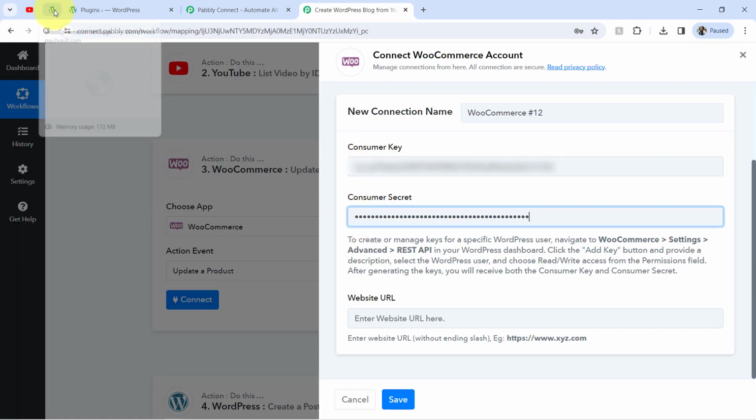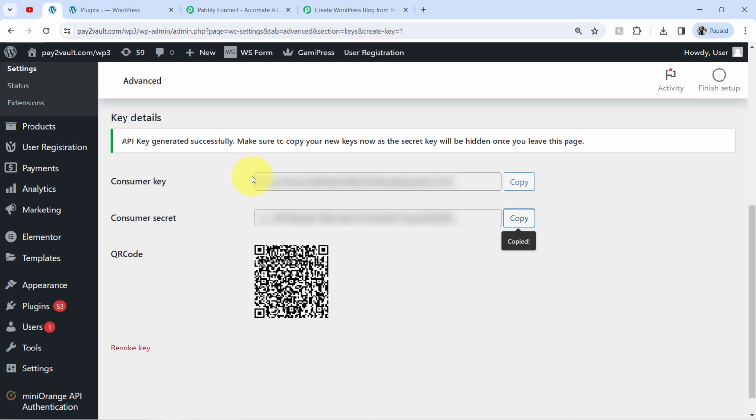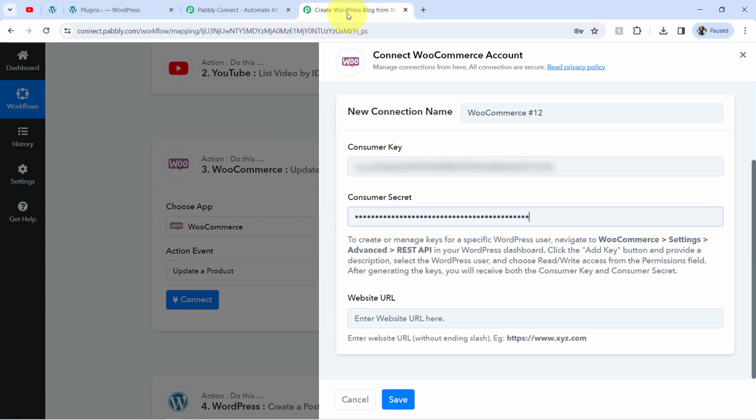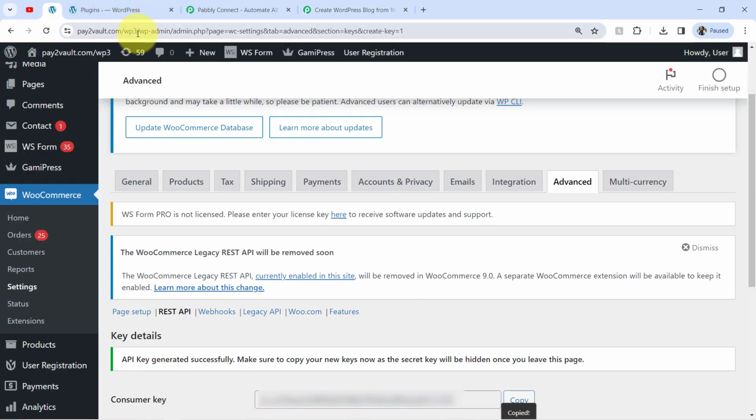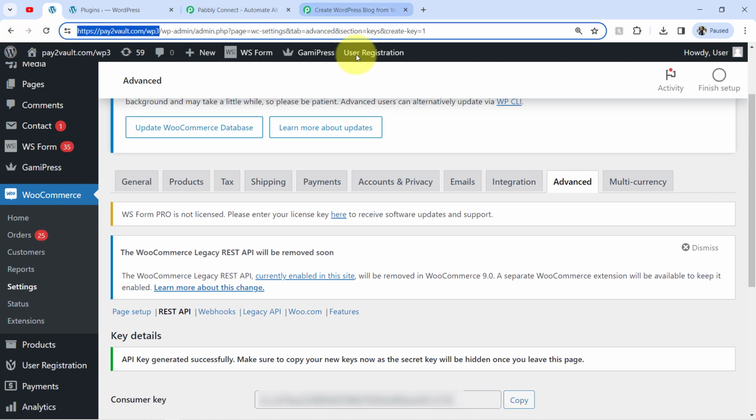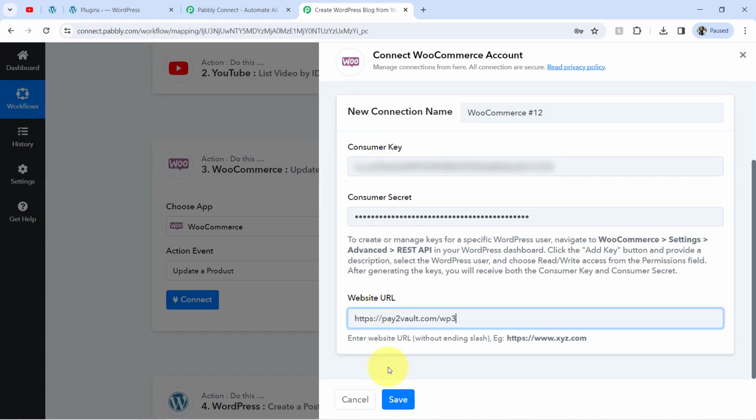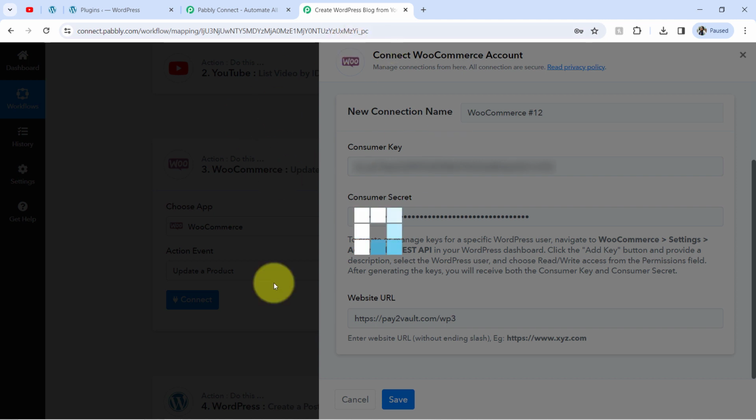Okay, if you want you can save these keys because later on you won't be able to access those keys. Okay, coming back to the dashboard, asking for the website URL also, but without the ending slash. Okay, so let me copy the same URL, pasting the same, and in this way my WooCommerce application will be also connected with the Pabbly Connect.